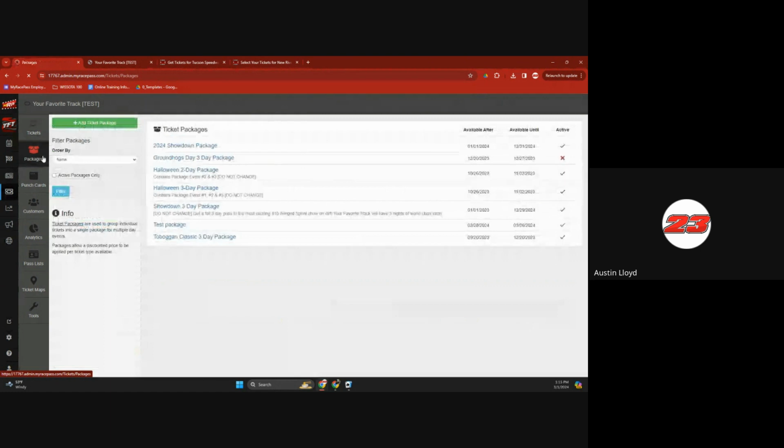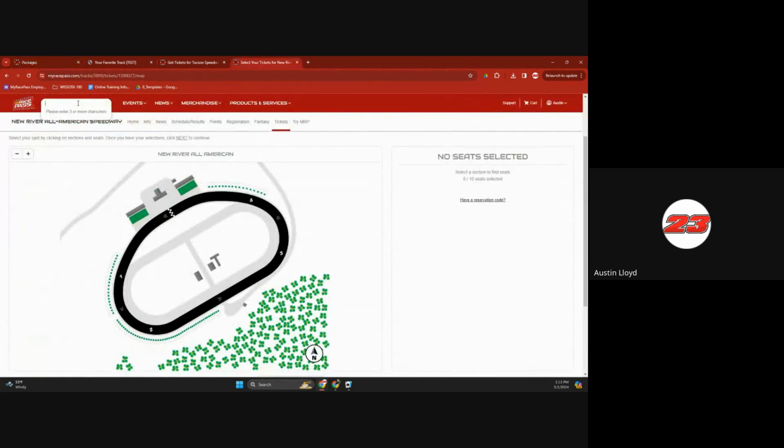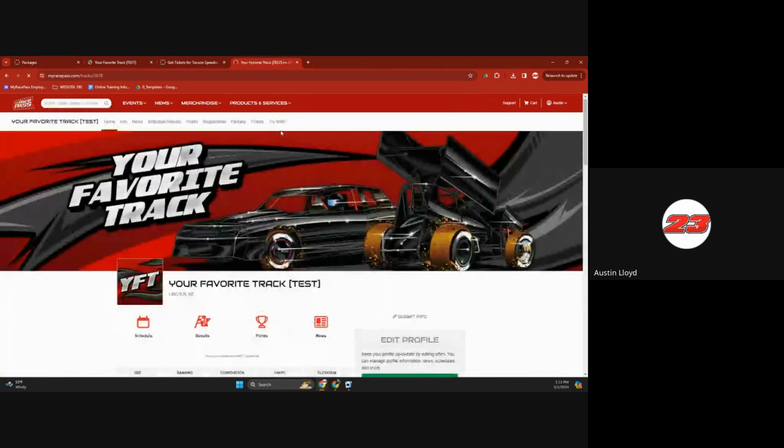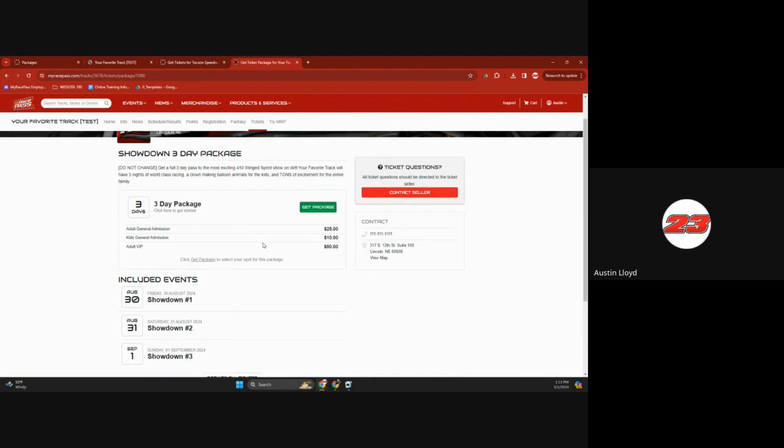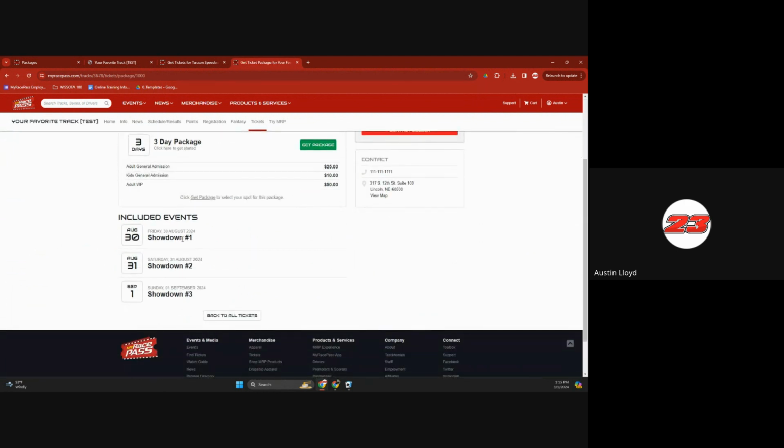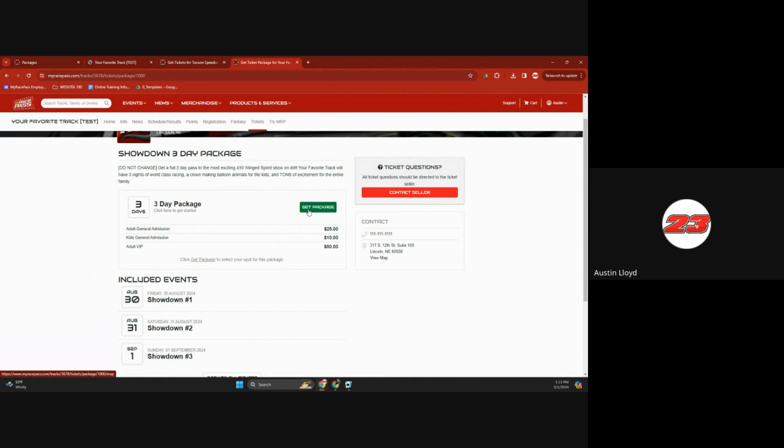I want to start with these packages. A ticket package is a multi-day event. It's what it's used for, in which you're buying tickets to multiple days at one time. So if I just search for your favorite track here, because we're going to continue to use the demo track now, your favorite track, if I go to buy tickets, there is a 3-day ticket package here available for one of our events. So simple, fast, easy to do. I'll get the package. It'll show you what events are included, and then everything else with the interface is the same.